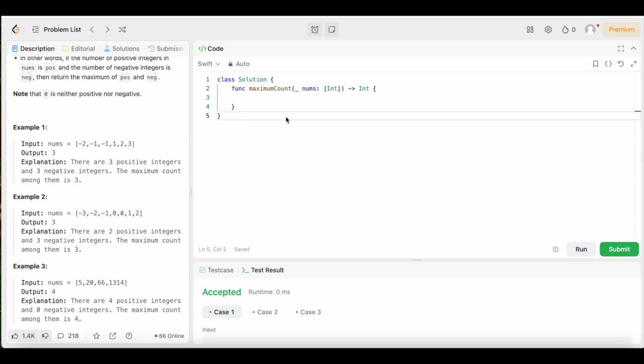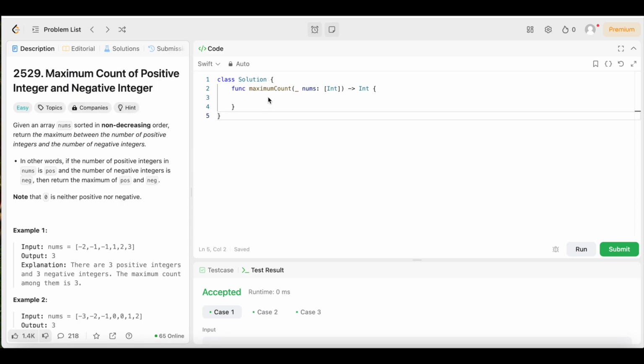So with that being said, y'all, let's get into the fun part, the actual solution. And once again, this solution is not that difficult at all. So let's get into it. So the first thing we need to do is create a variable to keep track of how many positive numbers there are.